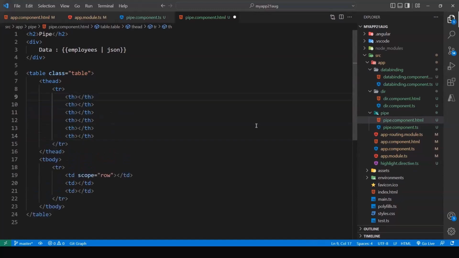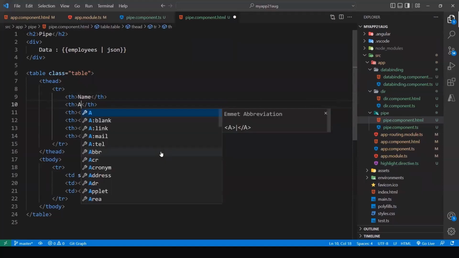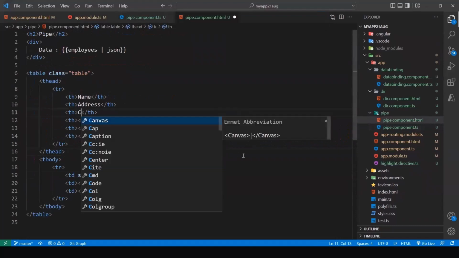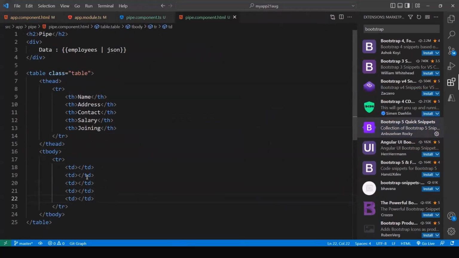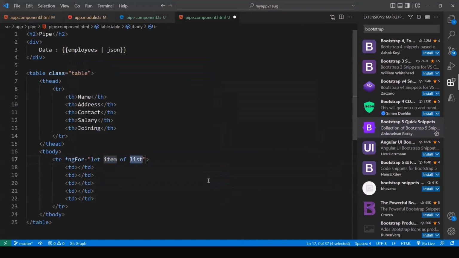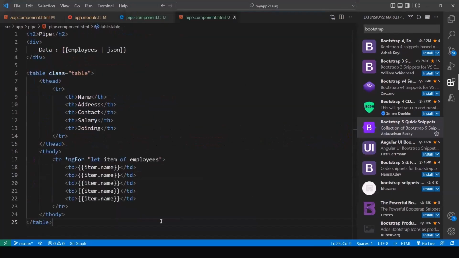So I'm having name, address, contact, salary, joining. So here now I can use the things. I'm using here employees. Then here I can mention item dot name. Then I can mention here address, contact. So one by one we can mention the things.